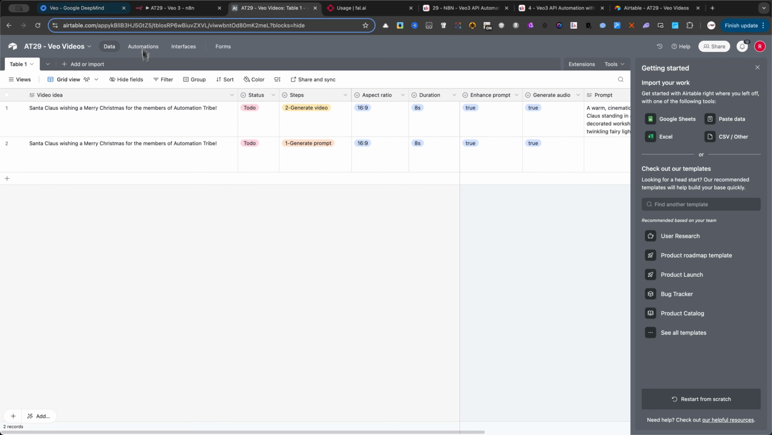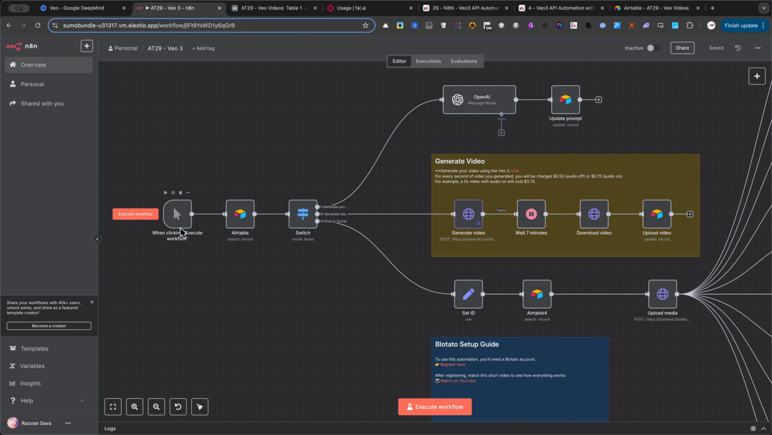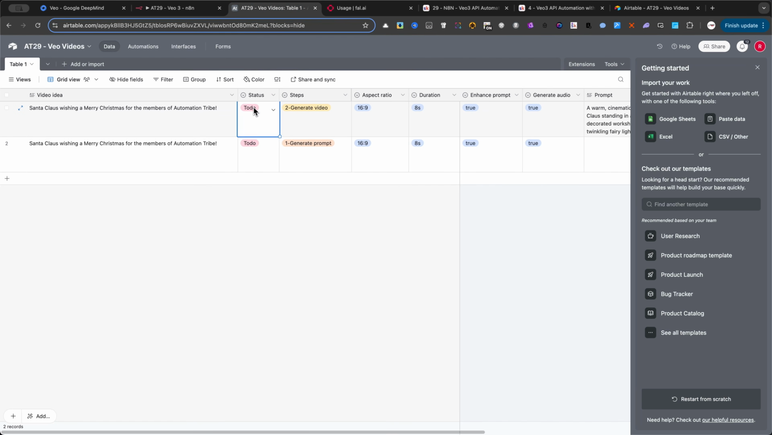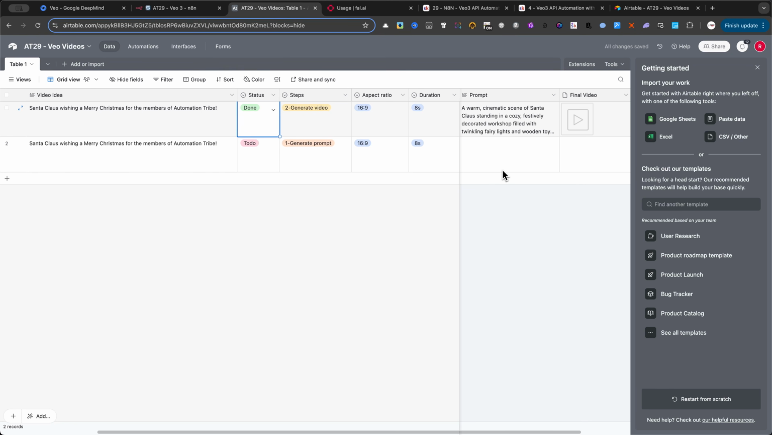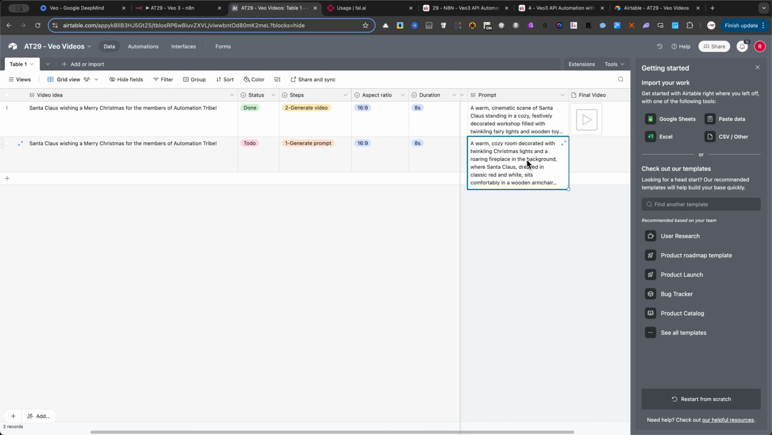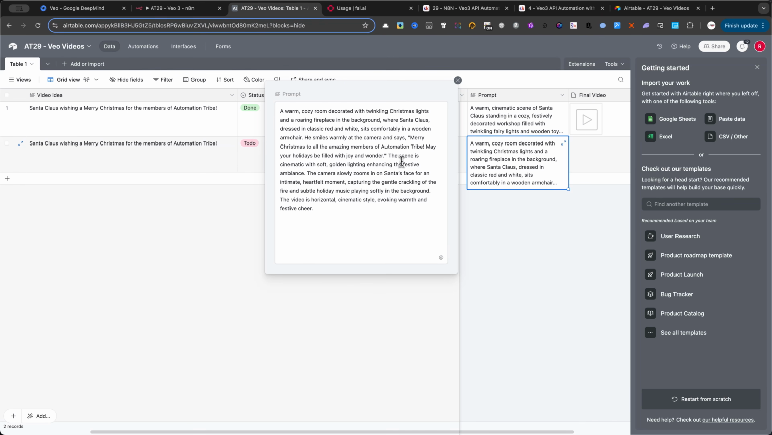Now, go to N8n and click Execute Workflow. This will only generate the prompt. You'll see the result inside Airtable. Take your time and review the prompt. If it's not what you expected, you can either edit the prompt directly in Airtable, or go back to N8n and run the workflow again. It will regenerate a new prompt for the same idea. You can tweak and refine the prompt until it looks right to you.